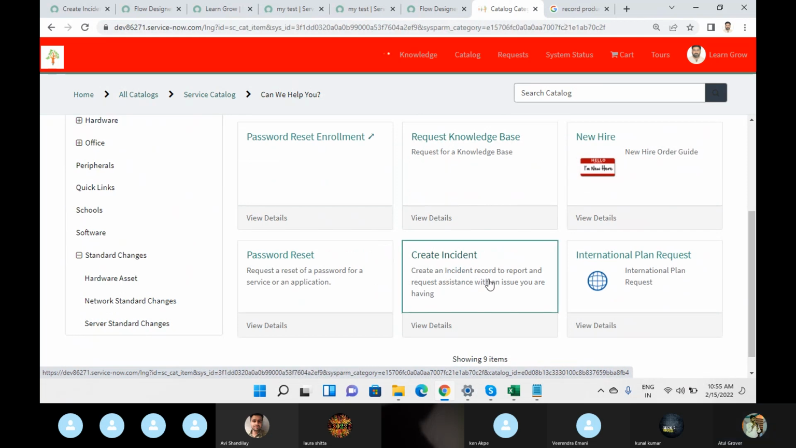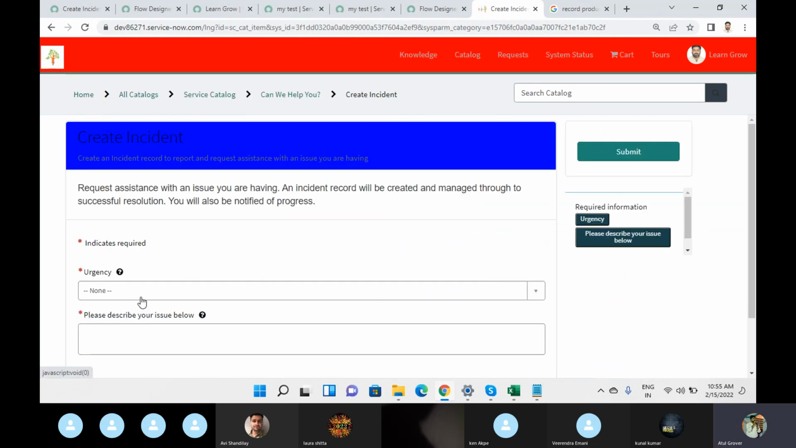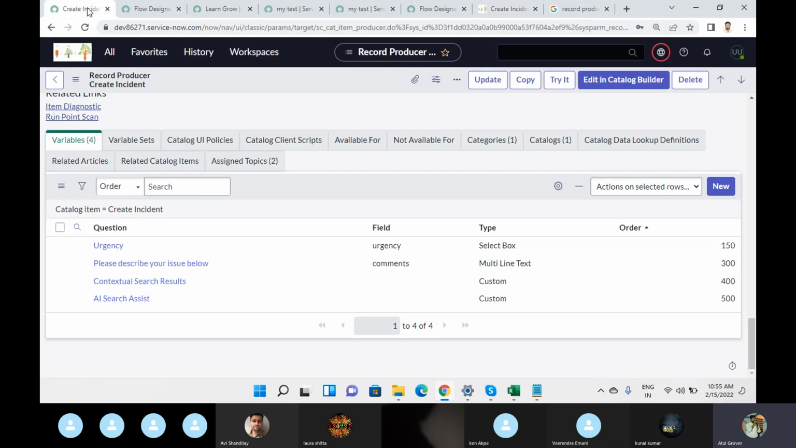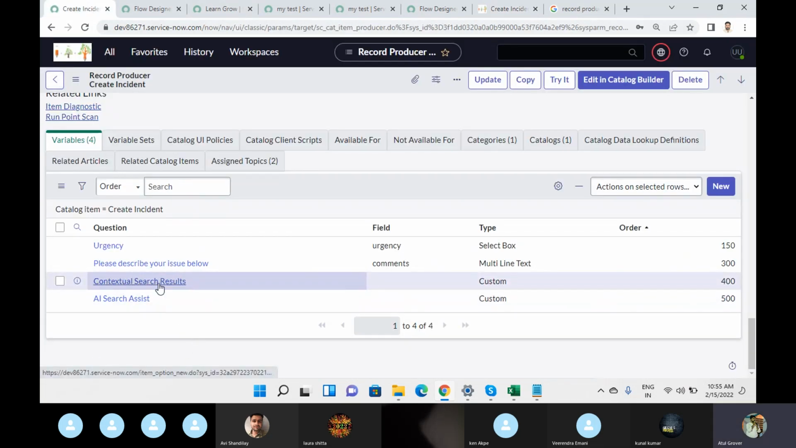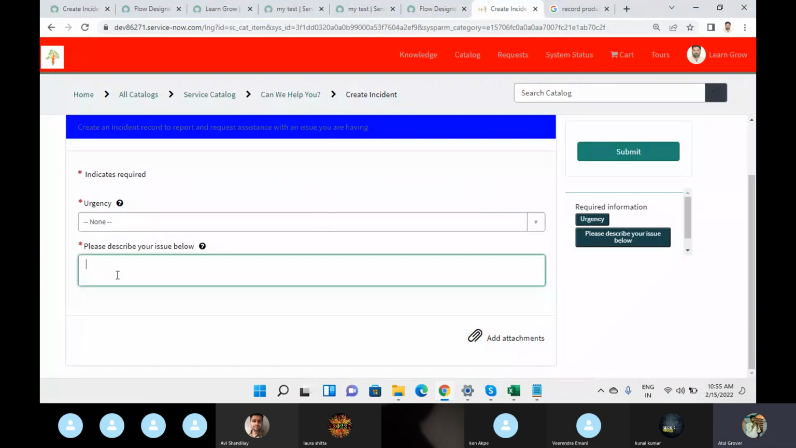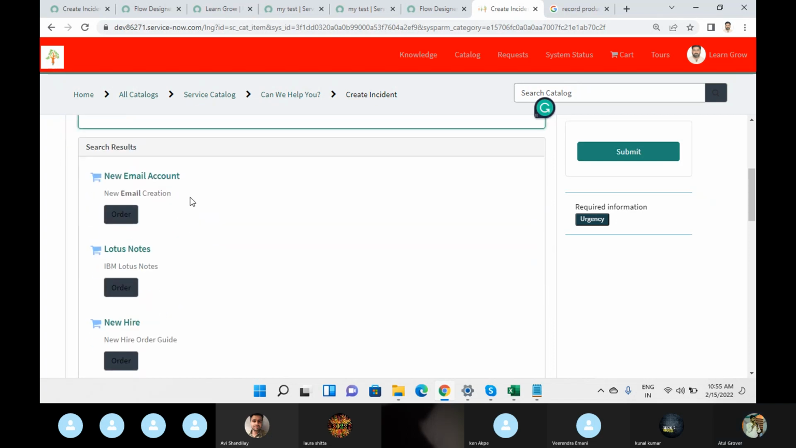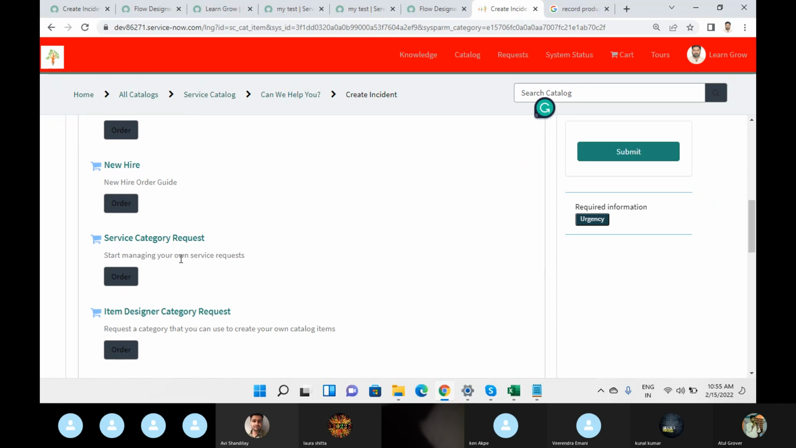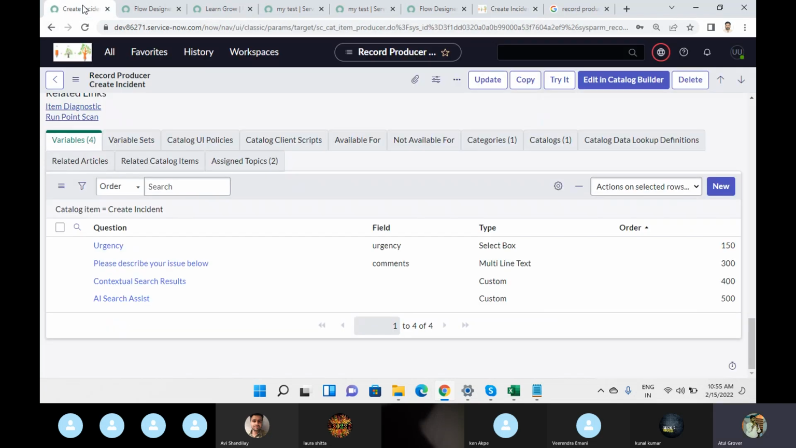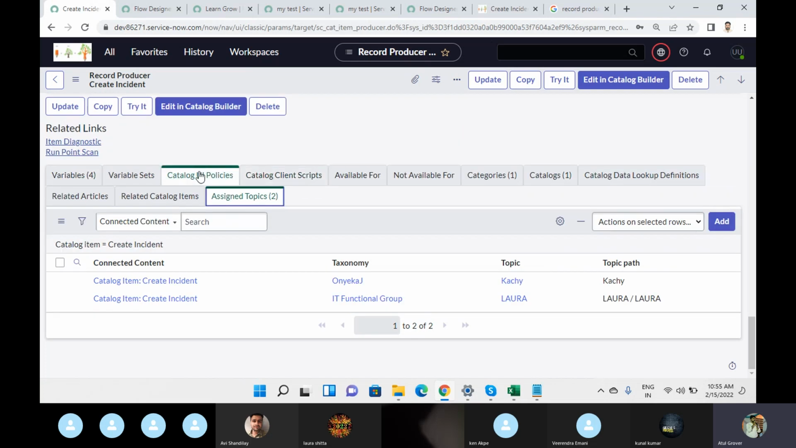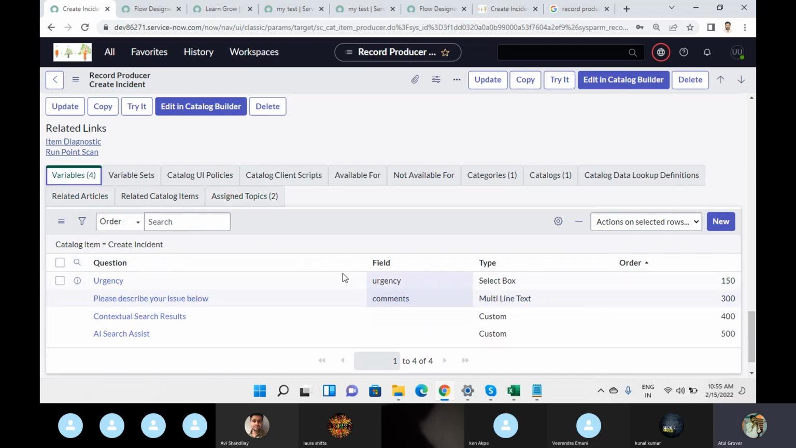If I open this, urgency is coming 2. You are seeing here the 4. Contextual search. What is contextual search? If I go here and write email and tab out, this is the contextual search. On the basis of the issue, it is giving me the detail. Nothing much to be worried about on that part. Rest everything is the same. Same available for category, catalog. Things are completely the same. See, someone created that part. Not sure what they did, but it's good.